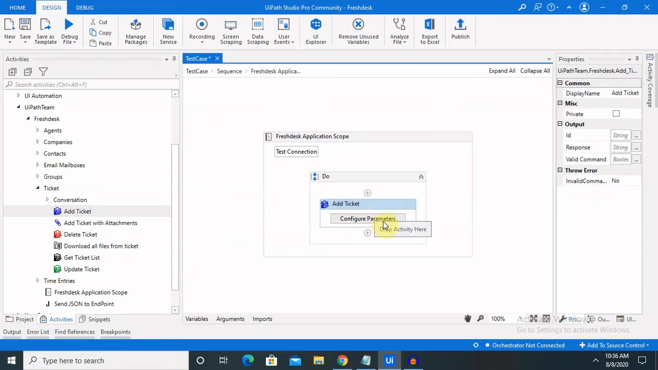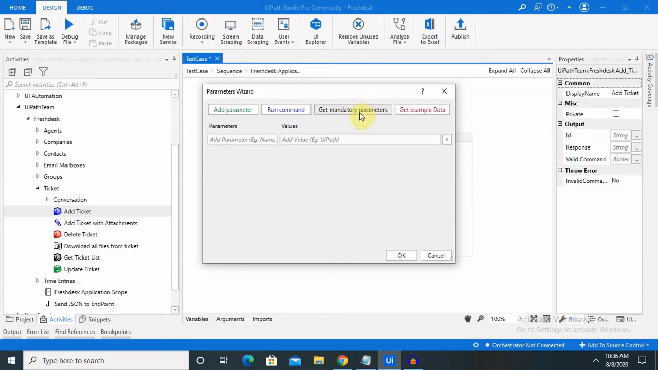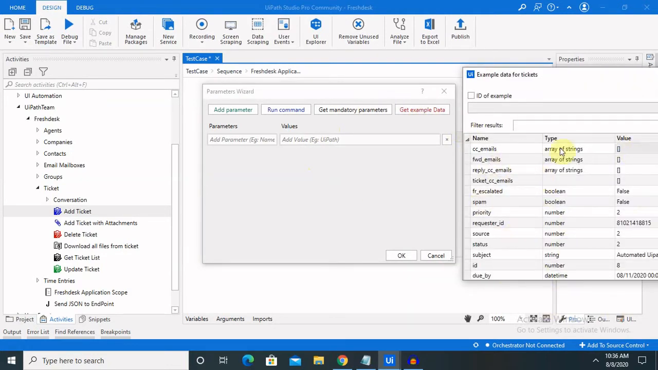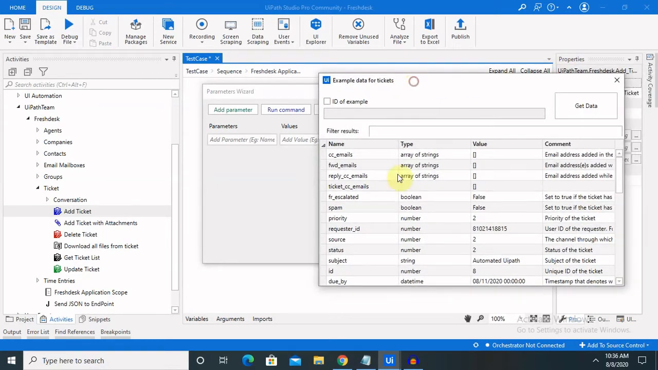For adding a ticket, we need to configure several parameters. If we don't know which parameters are required, then we have to click on get example data, and from here you can get the details, like CC email, forward, spam, priority, request. You can also see the type of value and the exact value which you can use, and the comment section that is more descriptive or more informative.